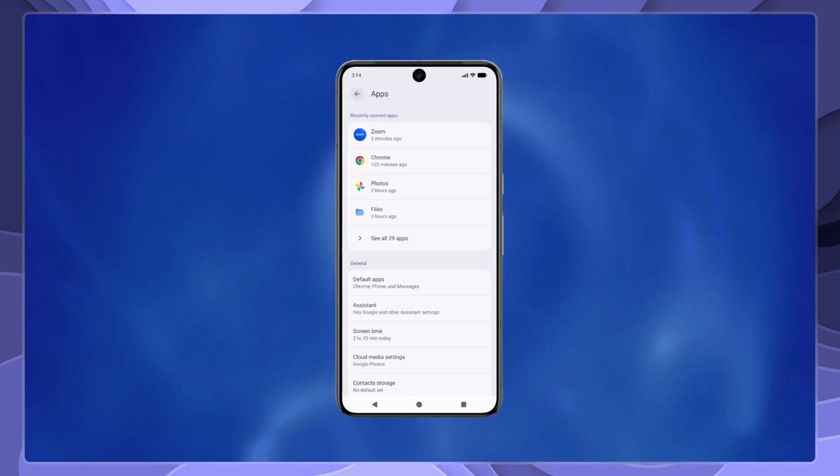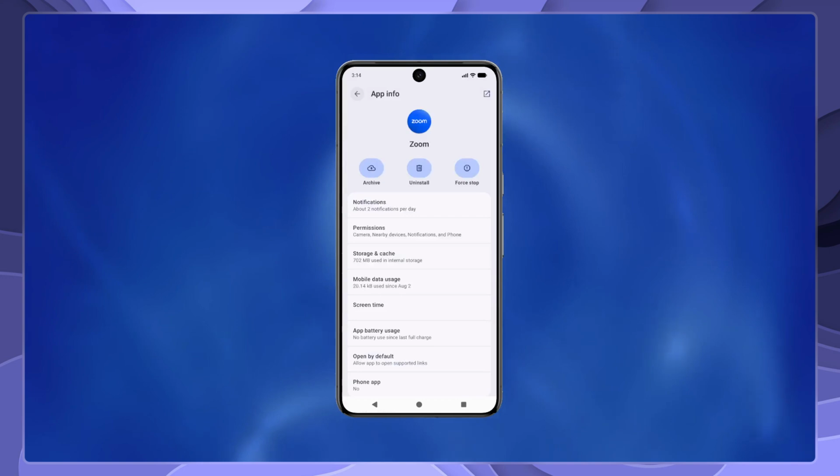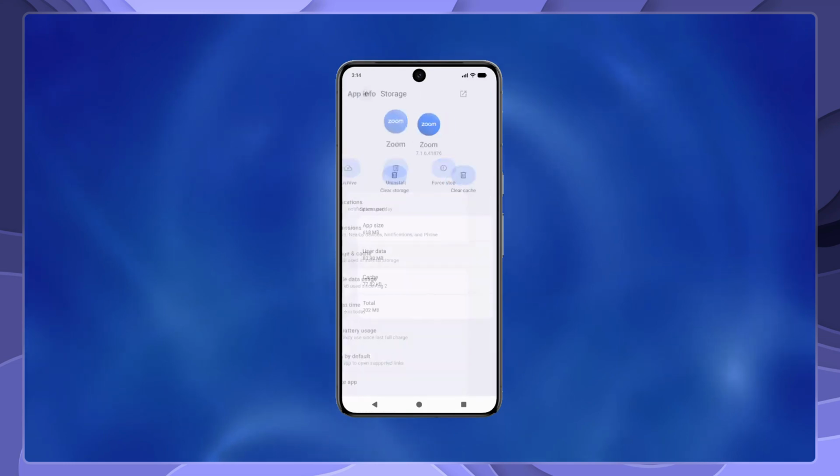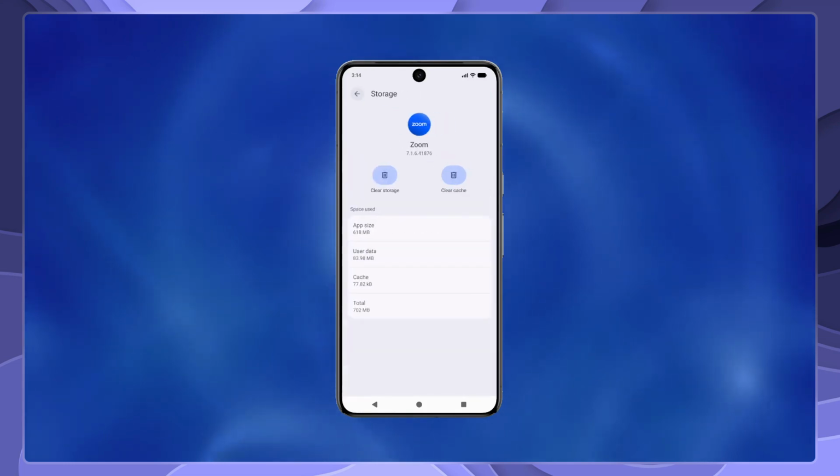Next, tap on Zoom to access its specific app settings. This is where you can manage everything related to how Zoom operates on your device, including storage, permissions, and other important configurations. Once you're in the Zoom app settings, tap on Storage and Cache. This option controls the temporary data Zoom stores on your device.